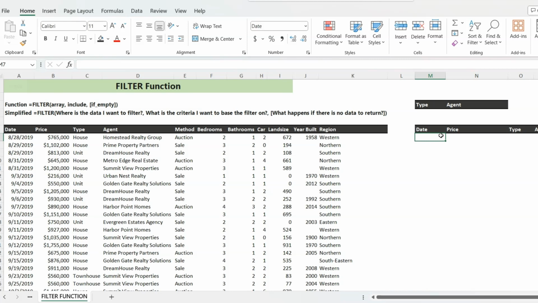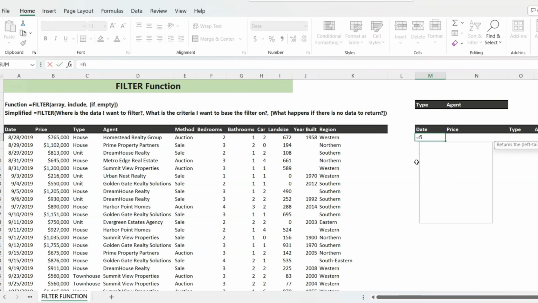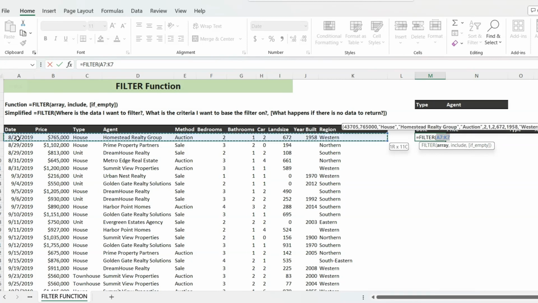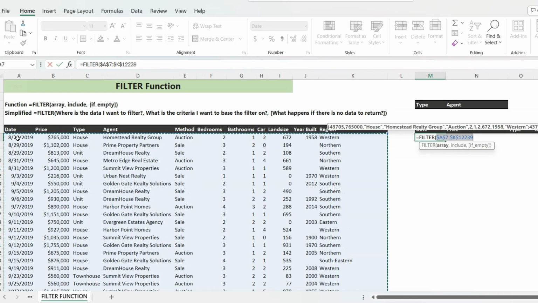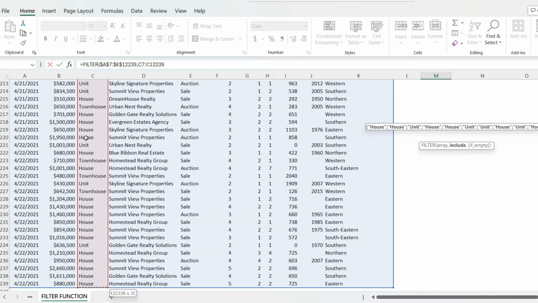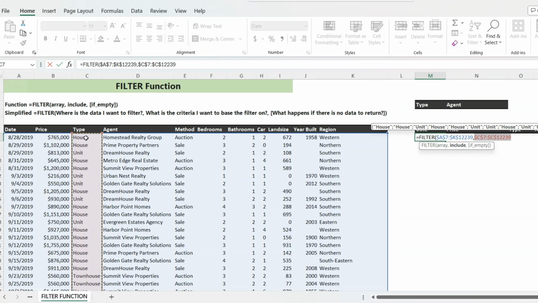So looking at our data set over to the left, we have some home sale data. And let's say we want to narrow it down to just the data where the type is house. So we can start by taking our filter function. The data that we want to include will be this entire array of data, so we can highlight all of that. In this case, we only want to include the records from this data if the type is house. So we can highlight this column. And we only want to include it if it's equal to house. So we can type that in there.